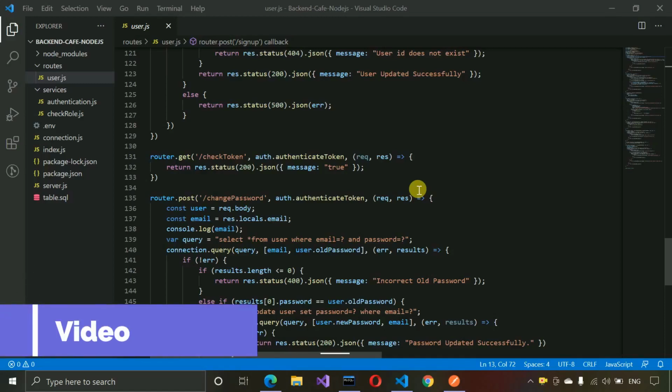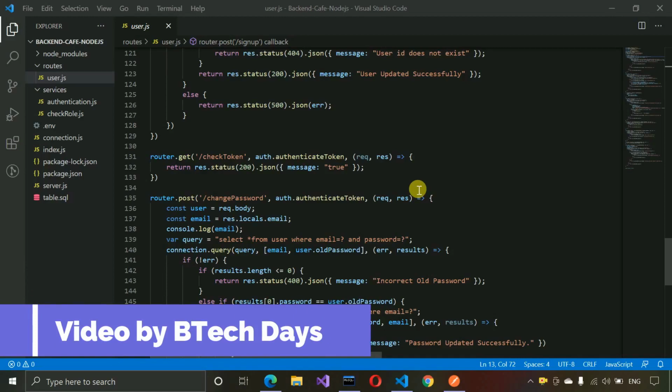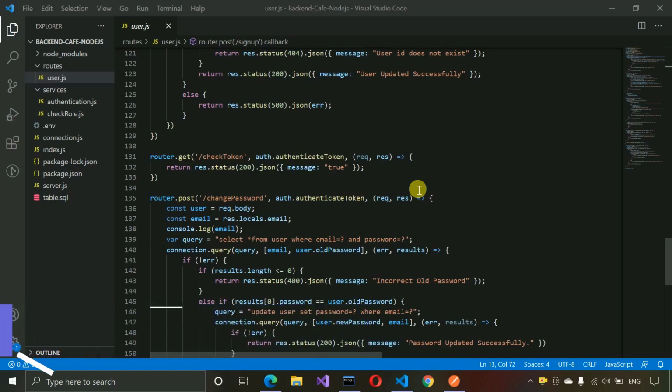In the previous video, we just created the get, update and change password API of the Cafe Management System project. If you have not seen that video, just go to the description and check out the link. In this video, we are going to write the APIs for category. So let us start with that.